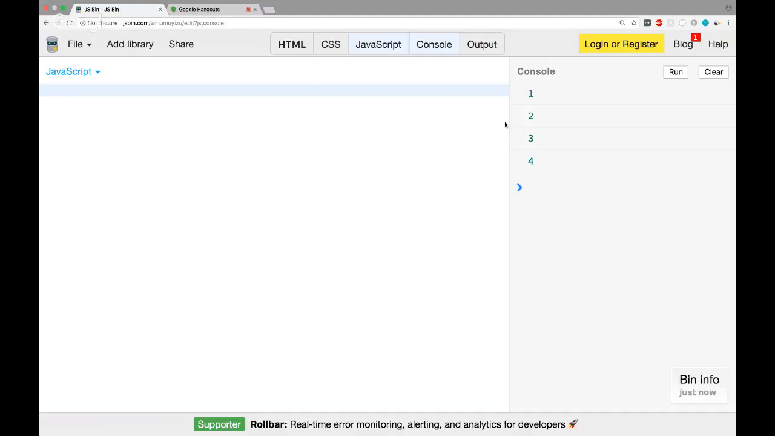So yeah, coming to today's topics, the first one is data types. So in the previous session, we learned about variables and the fact that they can store values.